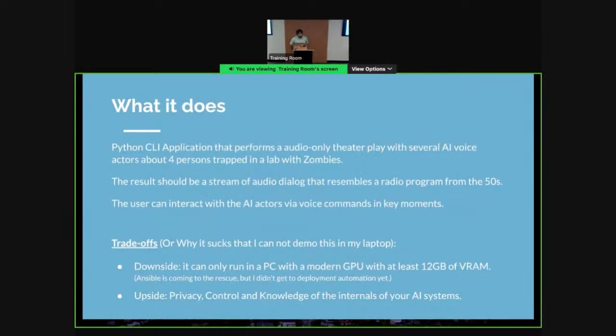So what does it do? This is a Python application, basically a script. Right now, I haven't made it into an installable tool or anything. So it's a simple script, but it can play audio, and it can record audio, and it can make a theater play. It would have been to make a theater play with 4 characters.